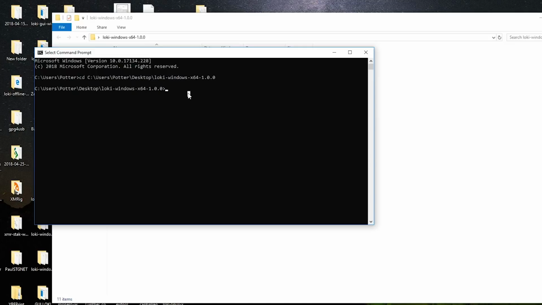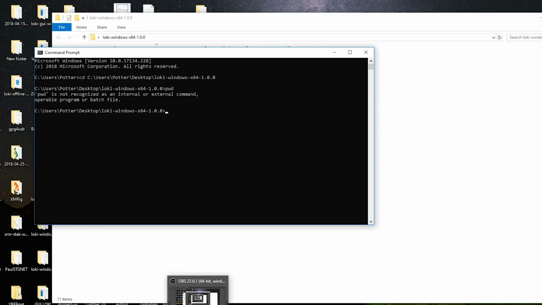The other command in Windows to show the directory that you're currently in, you might try pwd, and that won't show anything because it's not Linux.